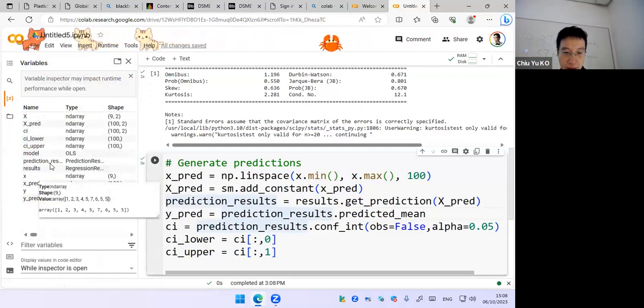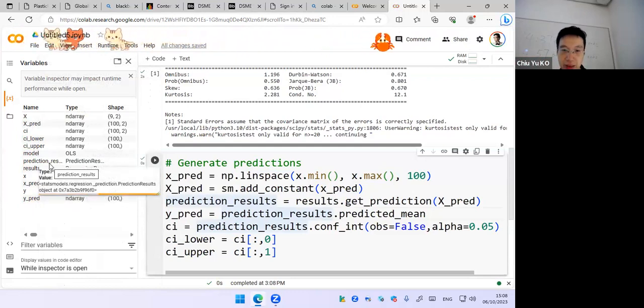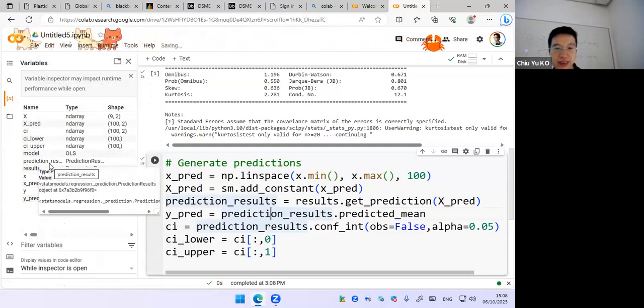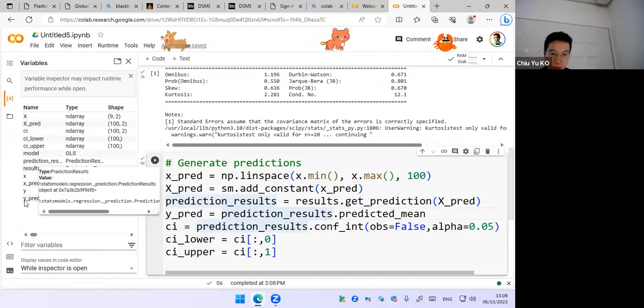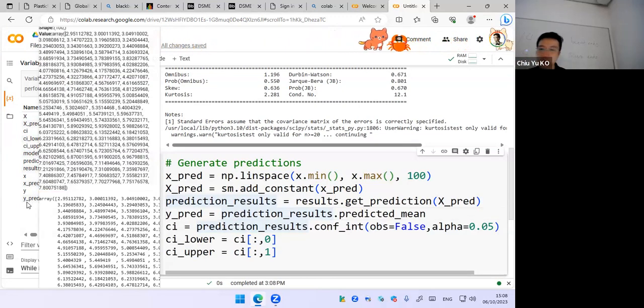Where's the guy? Prediction result. Yeah, it's this guy. You can't see it because it's a big object containing many things. As I said, this is the central important point. You can check what they are. You can check the menu, but I will pick up the predicted mean, which gives you the prediction. You have 100 data points, and it tells you, for each point, what's the prediction.